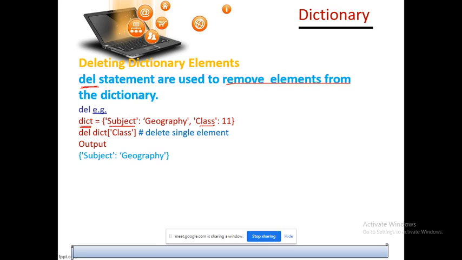Now I want to delete. Yes, another student, tell me what are the values? Geography, 11. Very good. So these are the values. Now we will see how to delete it. See, you will write like this: del, representing delete. Then write the name of the variable, that is dict, and then pass key.